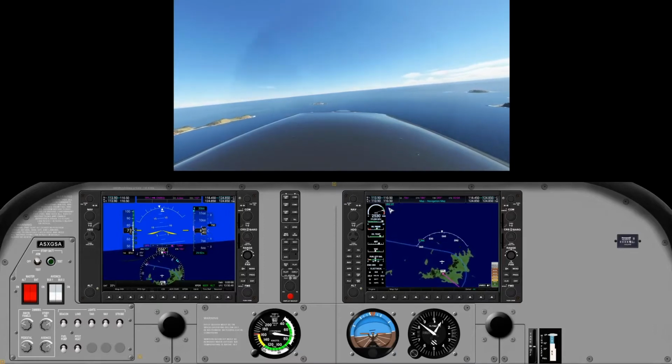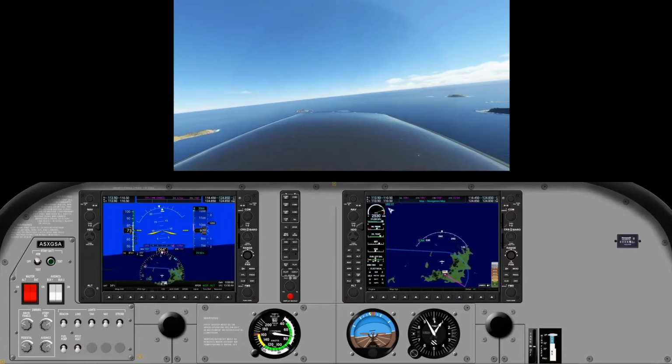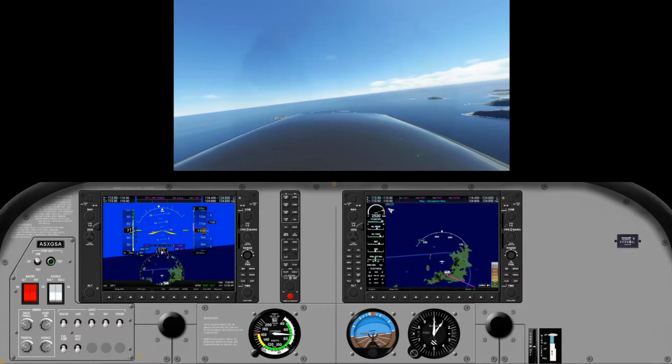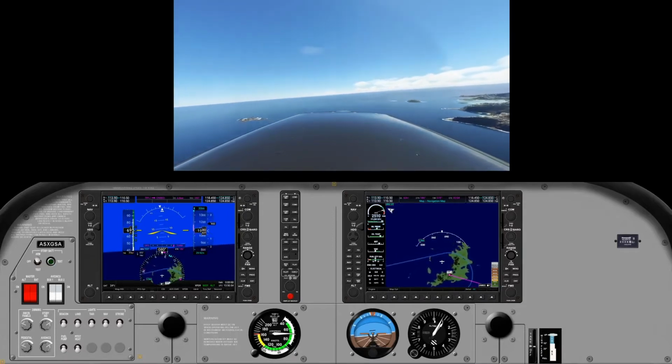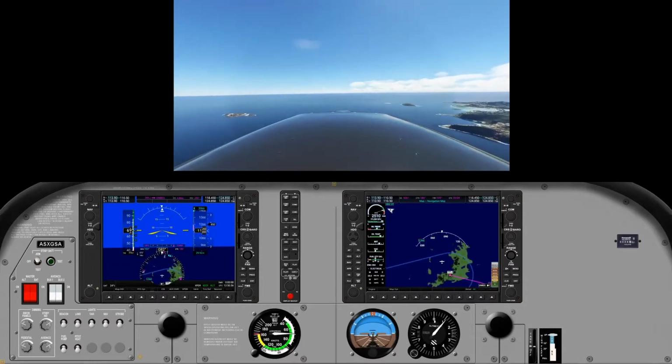So perhaps I'll do that and come back when I'm up at a reasonable altitude, and then we can join and start our flight plan and look at some of the features of the G1000 Nxi. So I'll perhaps see you in a minute.